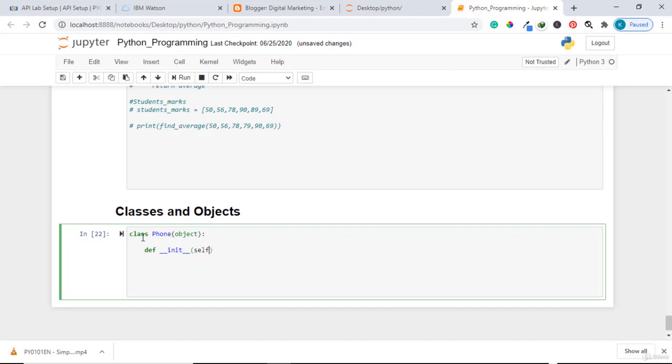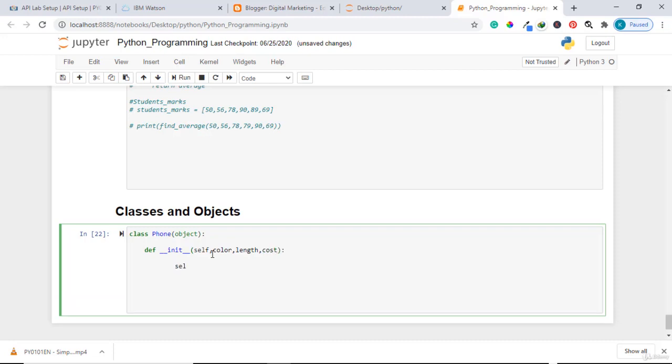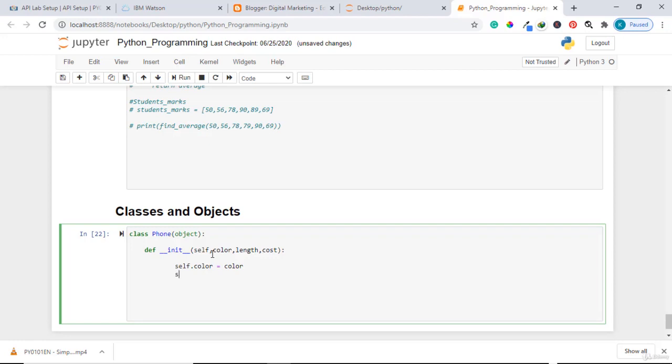And the first thing you write here is self. Self means that the object that you create is attached to the name self. So let us say, for example, this self right here, which refers to the object, has color. Let us say maybe it has length, and let us say maybe it has cost. And right here, let us just write self.color is equal to color. Let me just finish and we'll be able to understand better.